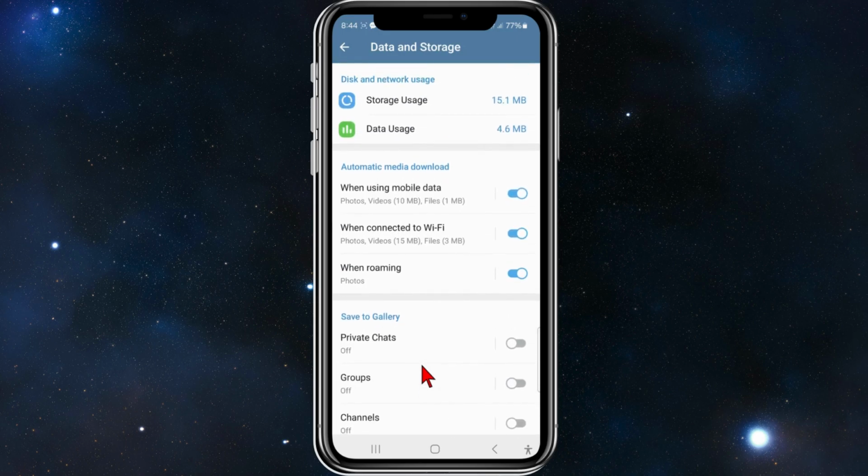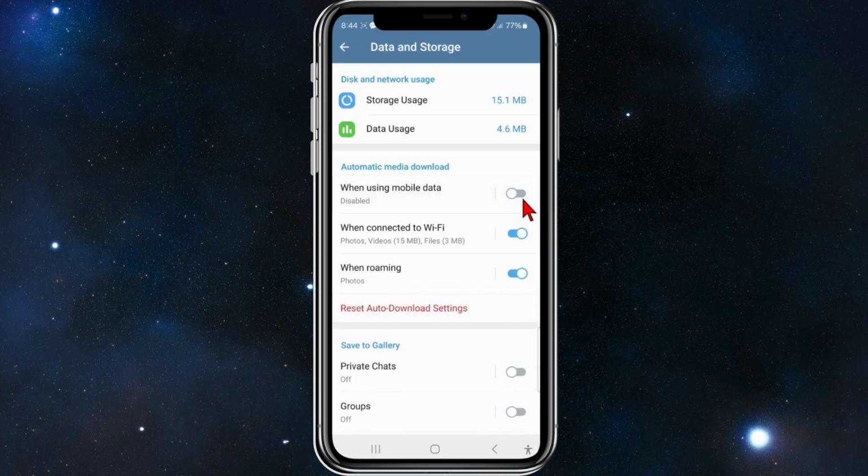And where it says automatic media download, it says here when using mobile data, go ahead and disable that. And then also when connected to Wi-Fi, go ahead and disable that now as well. So now when you watch a video inside Telegram, you won't automatically download the video to your device. Also, you can go ahead and disable when roaming as well with images.